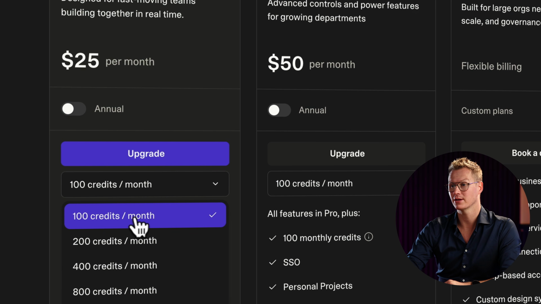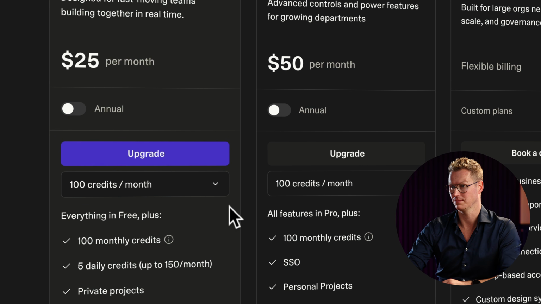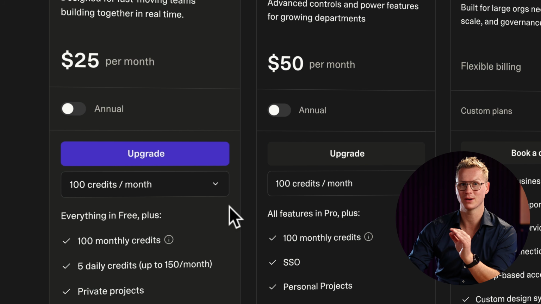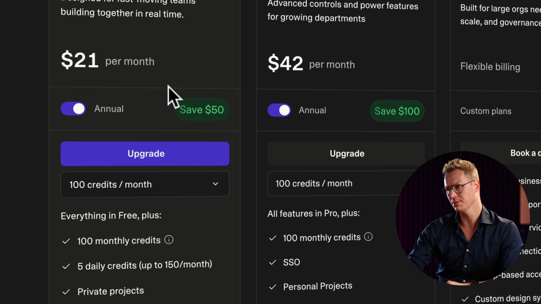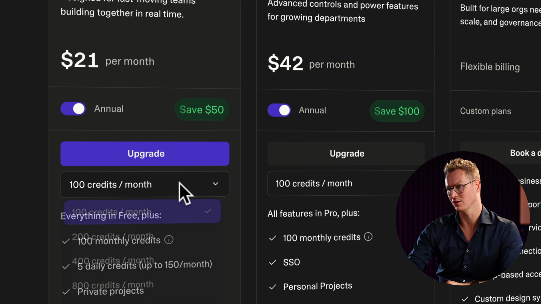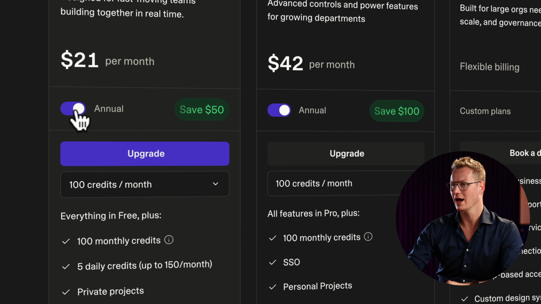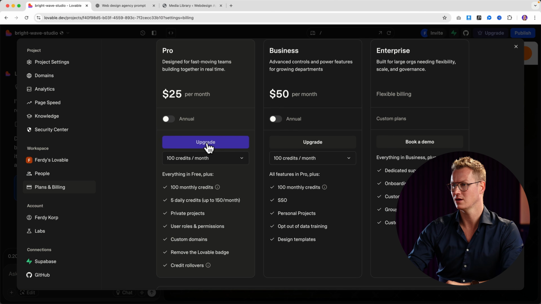I can also increase my credits. I want to go with 100 because that's more than enough to create an amazing website. I will show you how. So you can also go for annual, then it will be a bit cheaper. You can say $50 depending on which plan you choose. I go for per month and I click on upgrade.